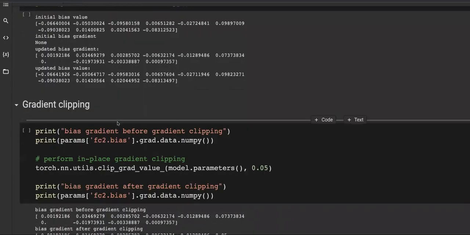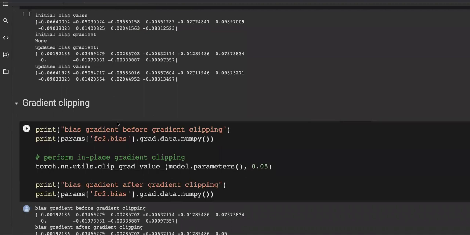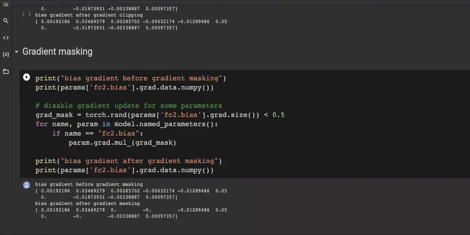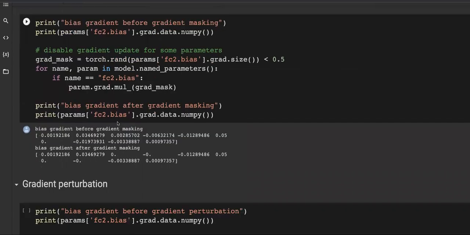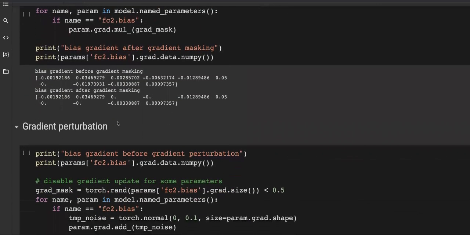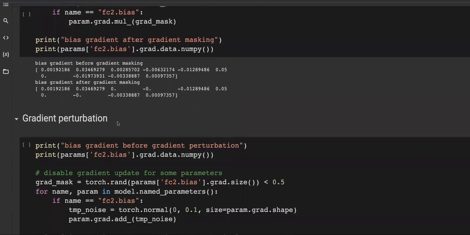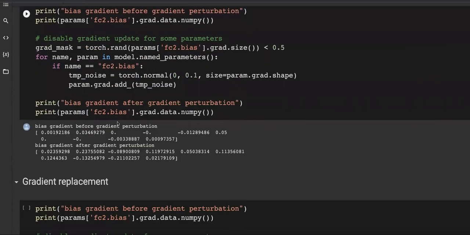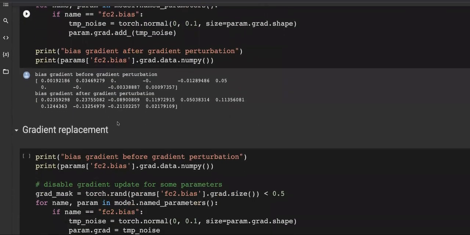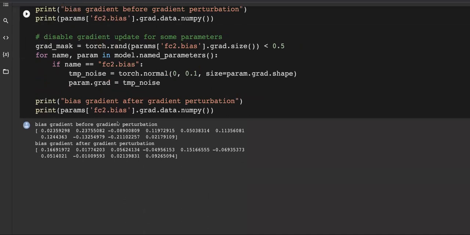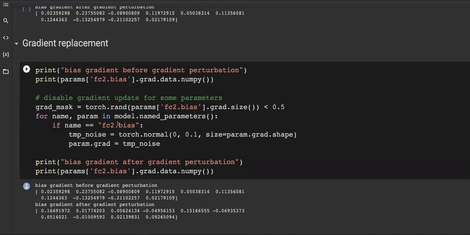And then following that, we're going to look at the different ways to create the gradients, for example, and then how to mask the gradients, how to do gradient perturbation, which is adding some noise, and also replacing certain elements of the gradient themselves. This could be an interesting exercise to see how we can potentially touch the gradients.